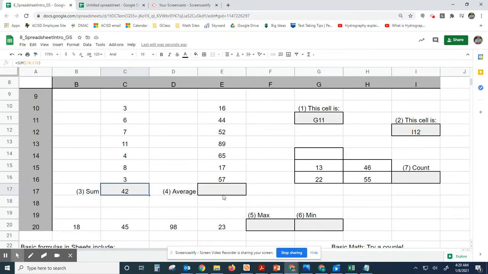Let's look at another function. I'm going to click on the cell E17. I double click to get a blinking cursor. All functions start with an equal sign. I'm going to type the word average, AVER, and look what's happening. It's offering me options up here. Here it is, average. The spreadsheet will now calculate an average for these numbers.